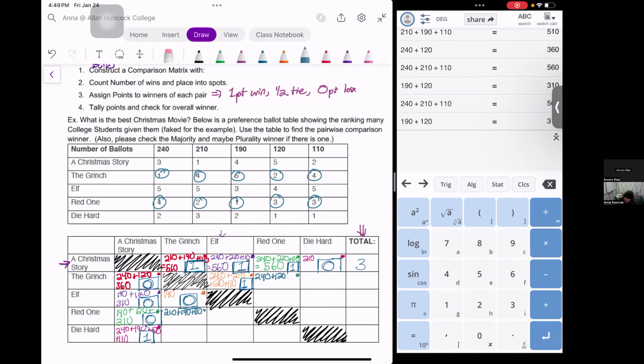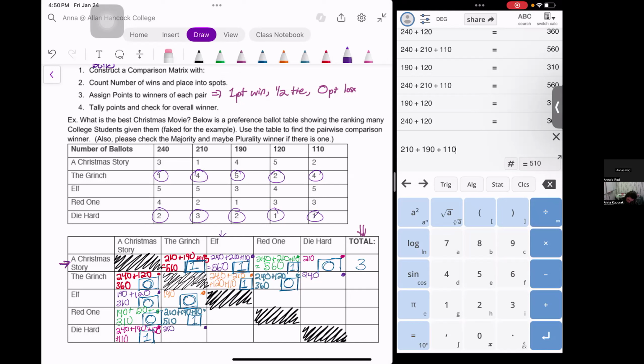Okay, now I'm going to pair each of those and give it the number of ballots. So it looks like the first 240 went with the Grinch. The next 210 went with Die Hard. The next 190 went with Die Hard, because second place is better than fifth place. The next 120 went with Die Hard, plus 120.